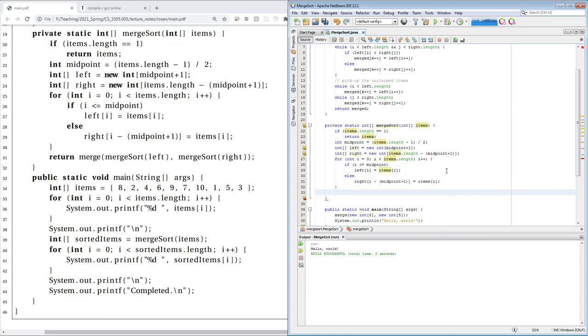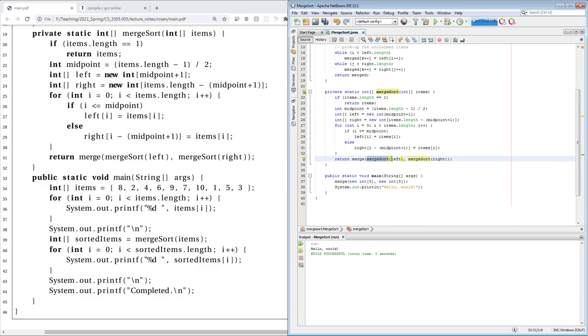And then once I've broken it up, I return the result of merge, right? So I'm merging them, but I'm merging sorted arrays. And the way that I guarantee that is by calling merge sort on these arrays. Right? So at this point, it's unsorted. At this point, it's unsorted. At this point, it's unsorted. But this keeps going. The call stack keeps building up, and it keeps going deeper and deeper.